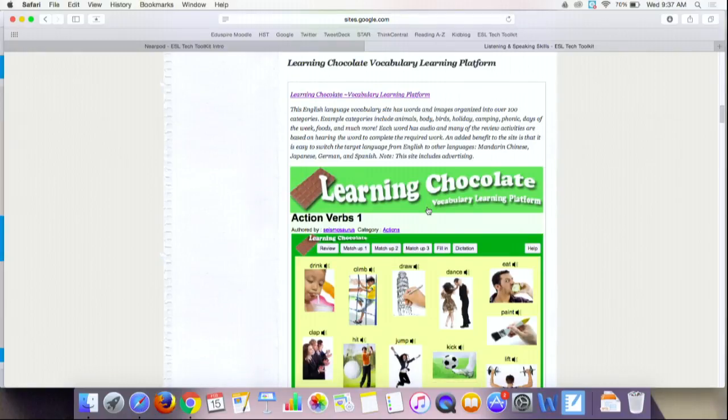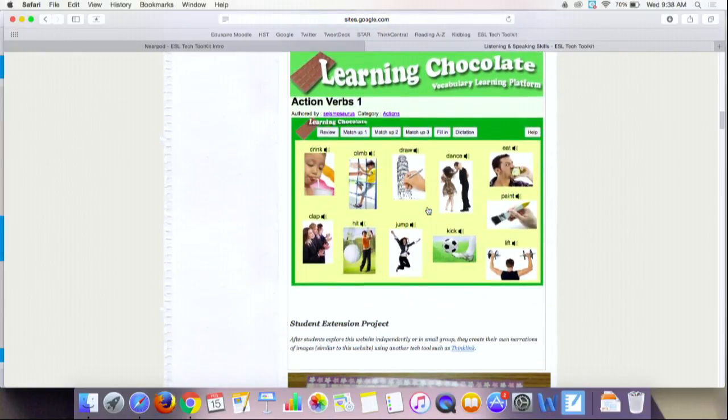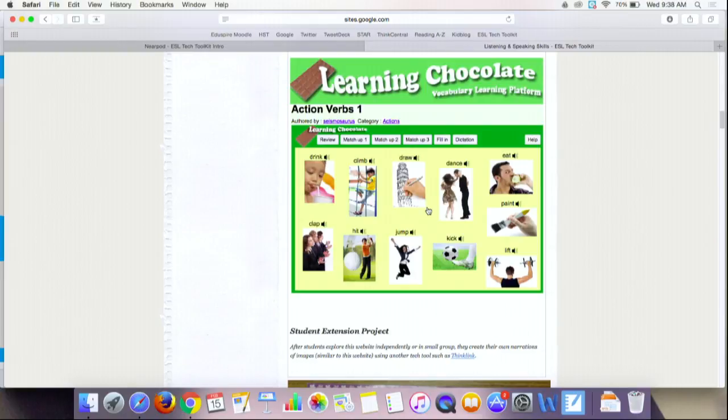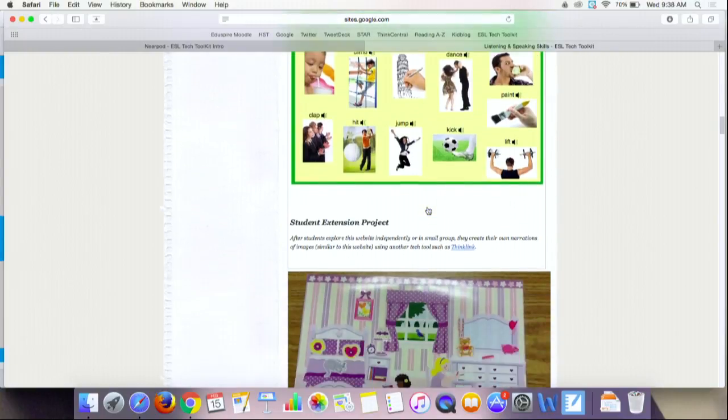There's also this website, Learning Vocabulary. Again, these are for the early beginners. They're not going to need this for a very long time, but provide them that access so you know it's a safe website for them to learn some basic communication skills right away.